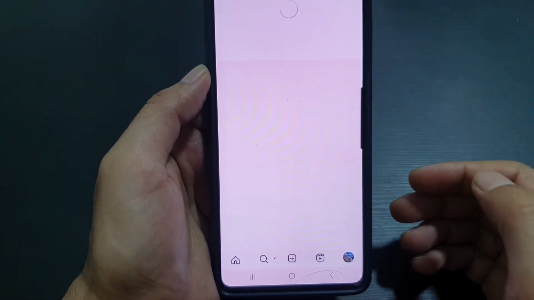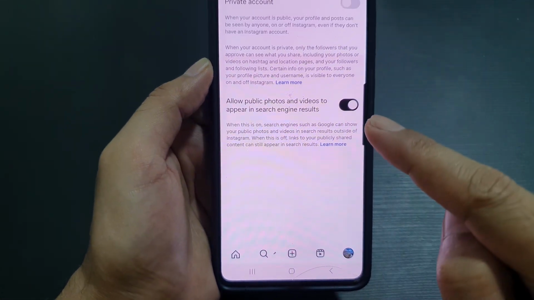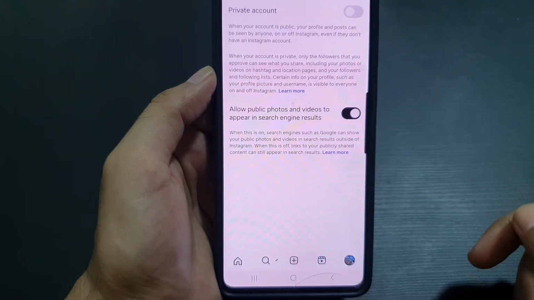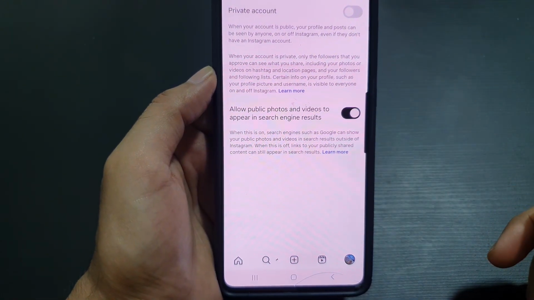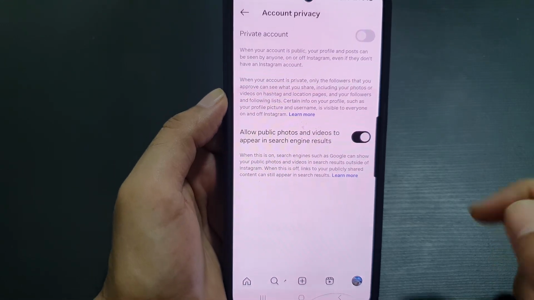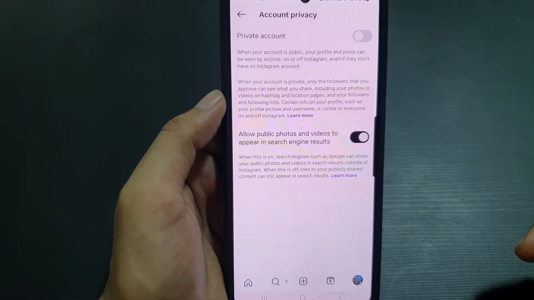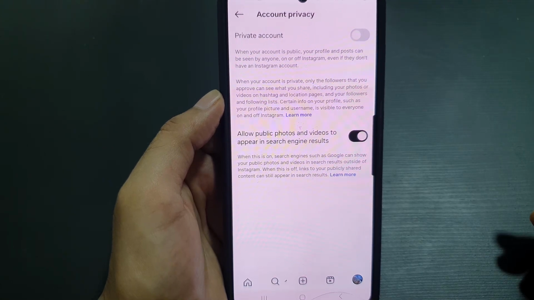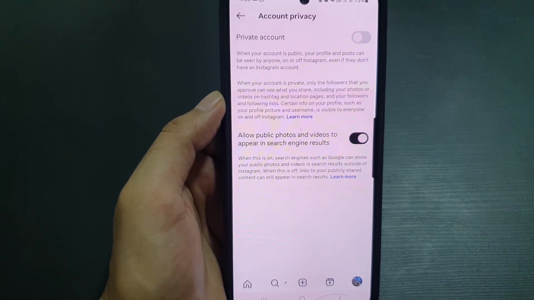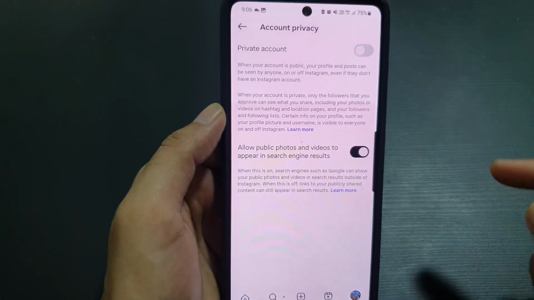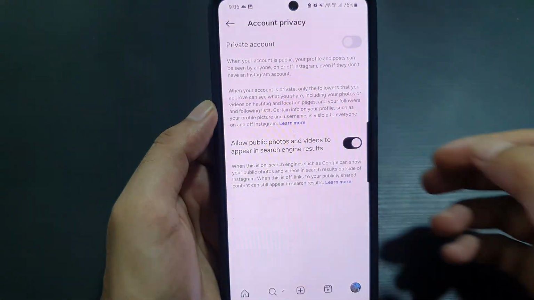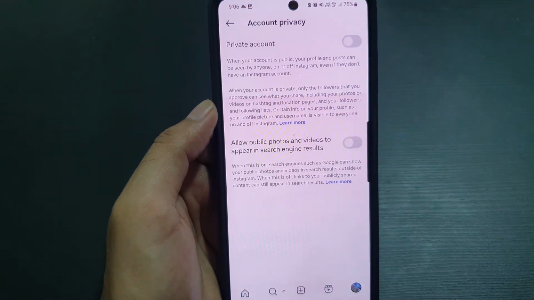All you need to do is to tap on it, and here you will find the option allow public photos and videos to appear in search engine results. So if it is enabled, that means that people could find your public photos and videos in search engines outside of Instagram. So if you want to disable that, just tap on this option and disable the option.